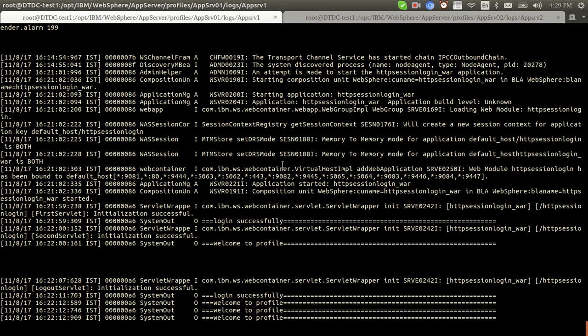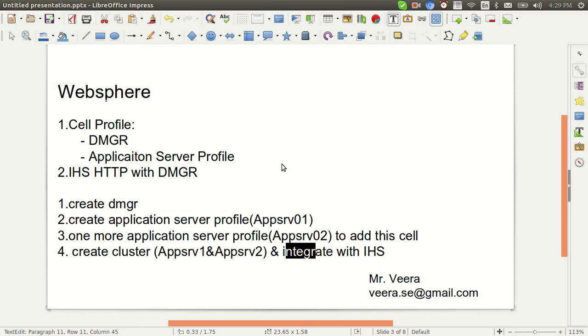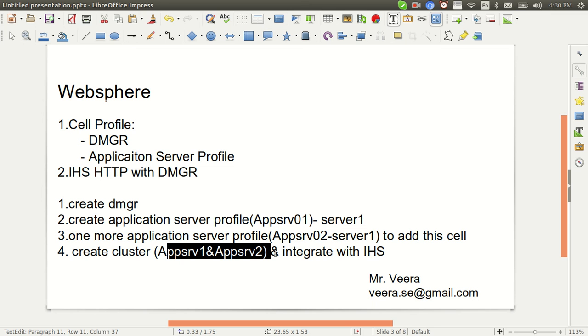So this is a cell profile cluster. This is basic information about this cell level, making a cluster, adding the nodes into a cell and integration with the cell. So the next one we created, we created our own. When we create it, this contains server 1, and here we have server 1. So these two existing ones we are going to add as part of the clustering, that we will see in the next video.